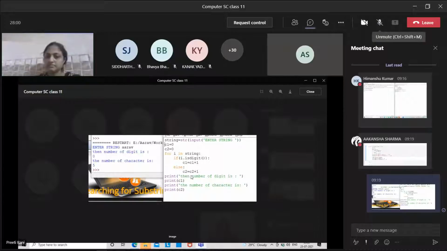Ma'am, it will count the dollar ones. Exactly, who will count? C1 or C2? Ma'am, C2. Exactly, C2 will count. Okay, so which variable will be used for that?